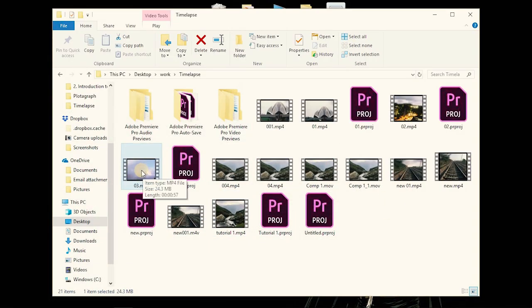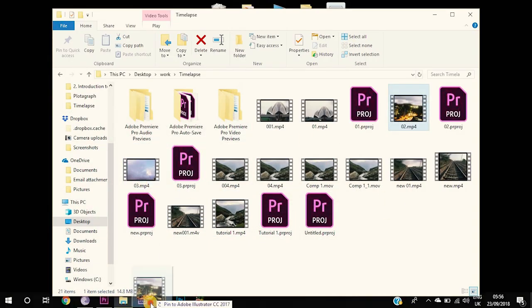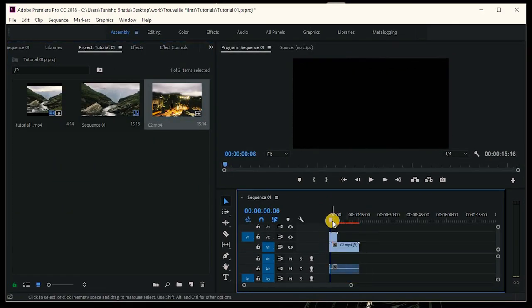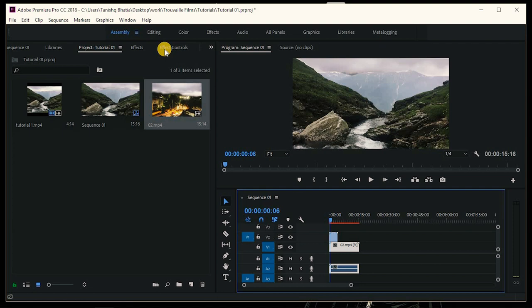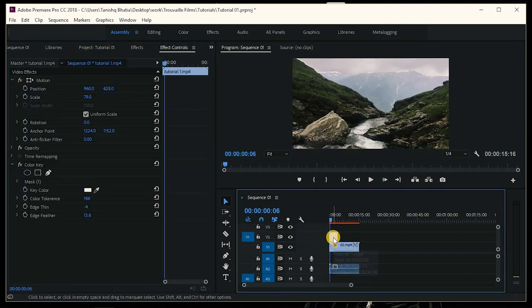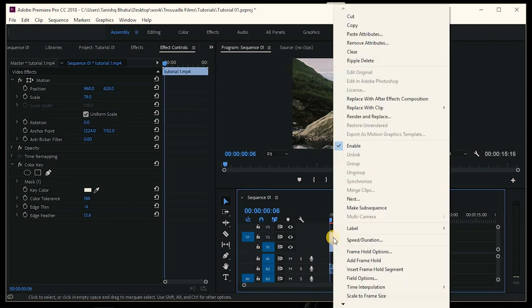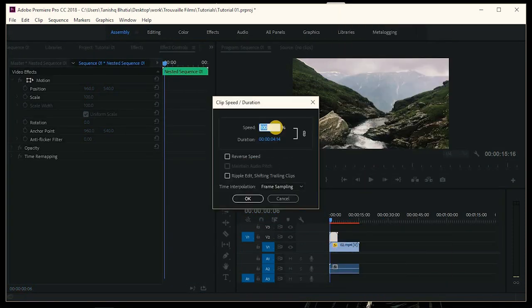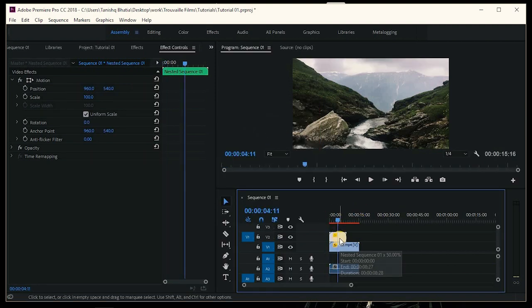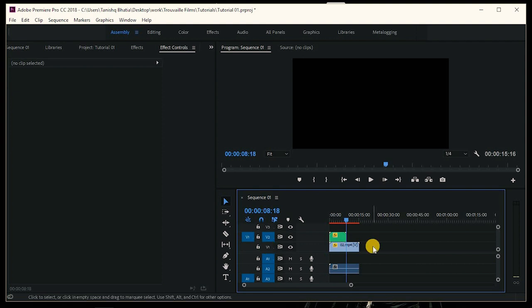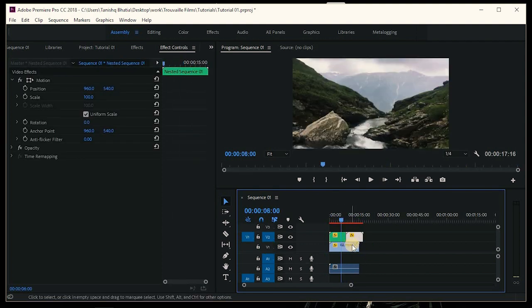Now go to the file that you want beneath the clip, place it in V1 track. Now just... I know it's a cheat, but that's how I do it, and so it's pretty simple.